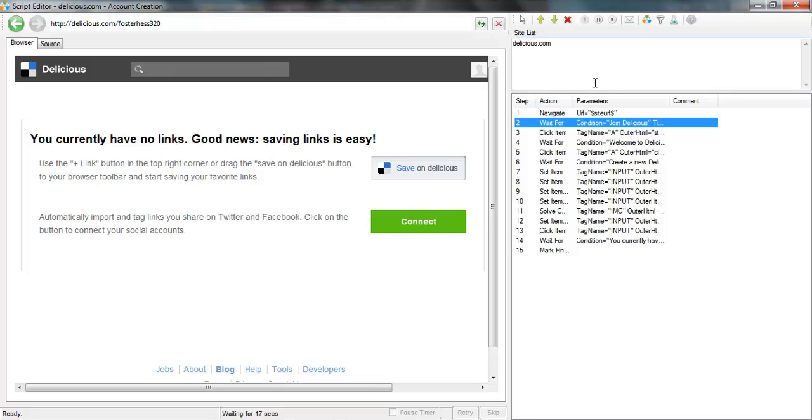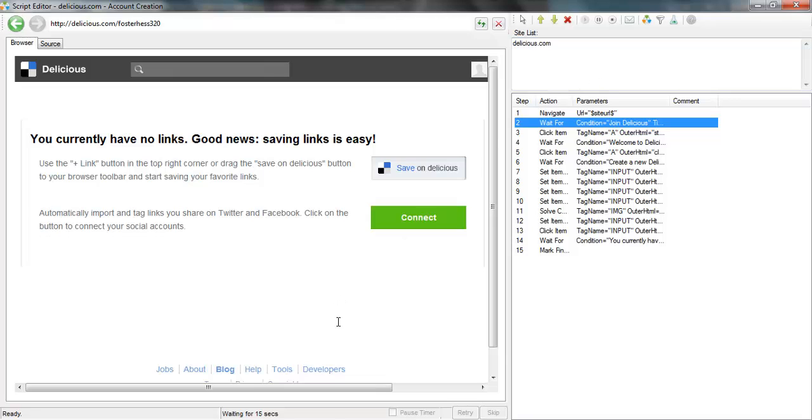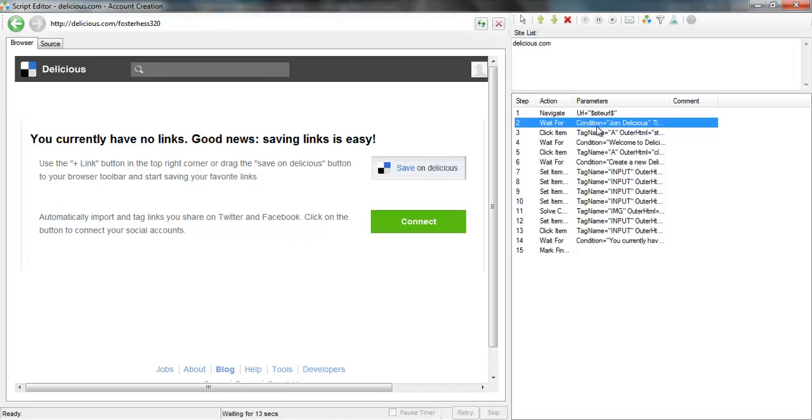It navigates to delicious.com, but you'll notice that the page doesn't change. It stays on this page, and this countdown timer at the bottom says waiting for 10, 9, 8, 7 seconds. And once it reaches 0, it's going to start all over again from the beginning.